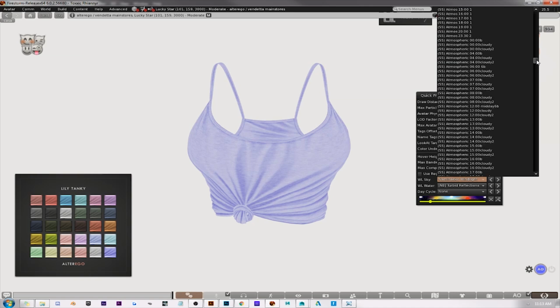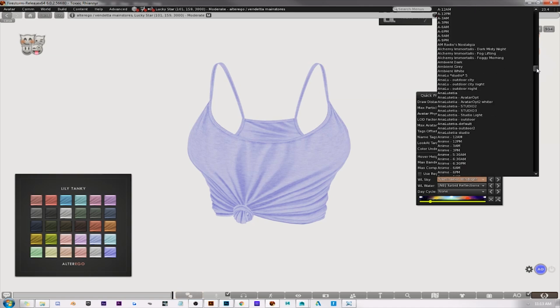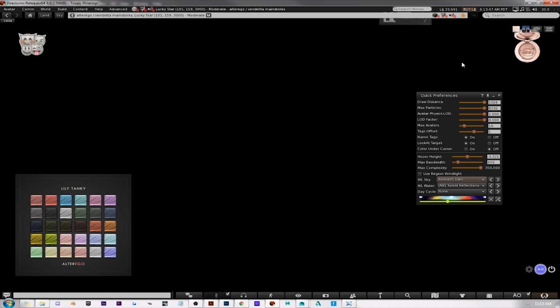I'm going to come down here, and I do believe this is a default wind light. I think it's on the regular Second Life viewer, and for sure it's on Firestorm just by default. I'm going to come down here to ambient dark and give that a click. So as you notice, everything turned black.